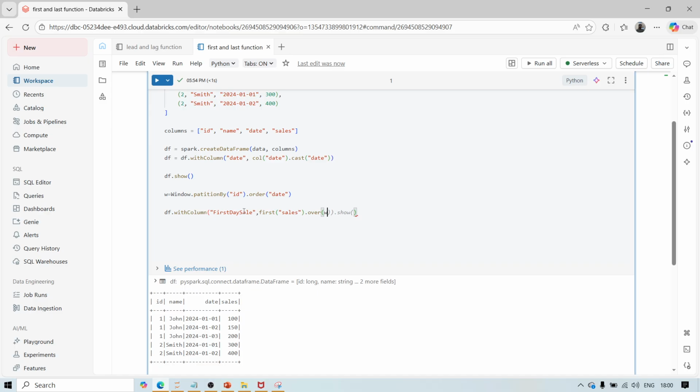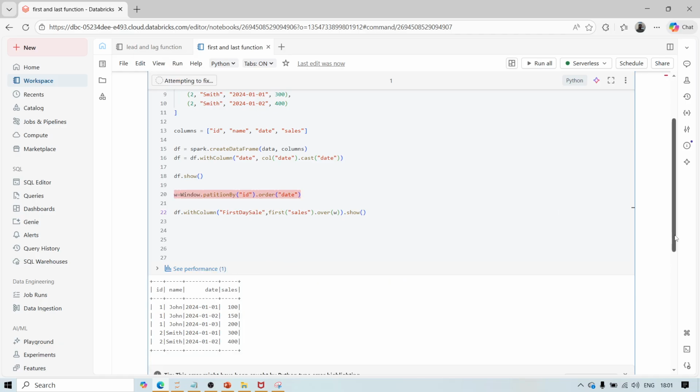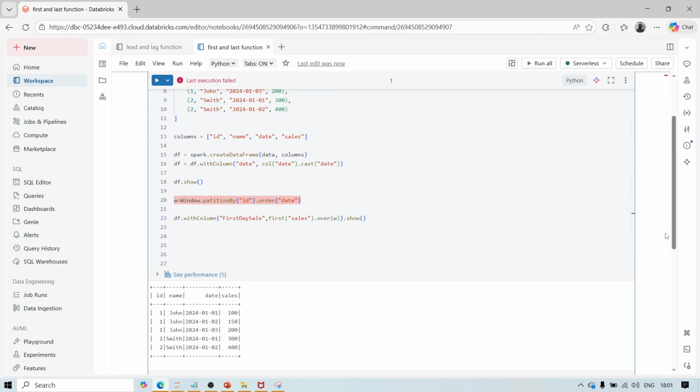And then after creation of the window, we want to see the data, right? If I run this code, here we just forgot orderBy, and Window.partitionBy. Okay, here also we made some mistake.